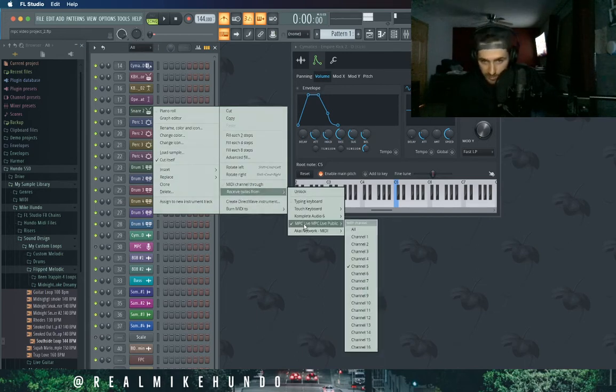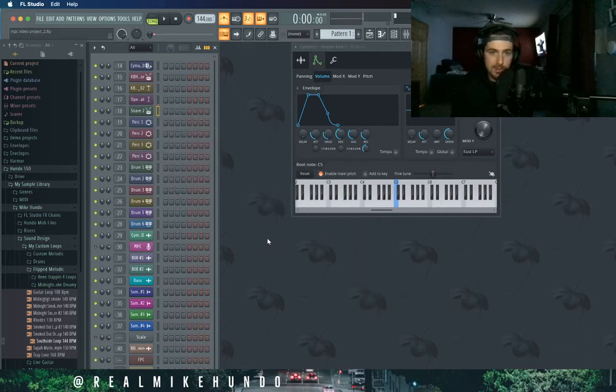And as you can see, I just have that for every one. Just go down the line 1 through 16, and that'll basically connect the samplers to the individual pads.